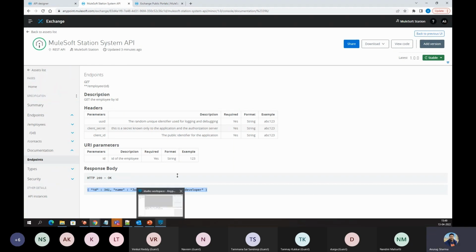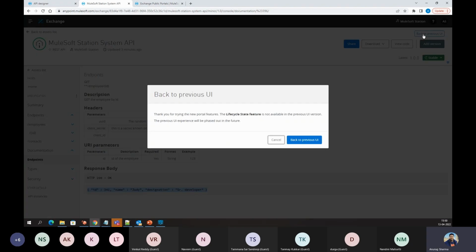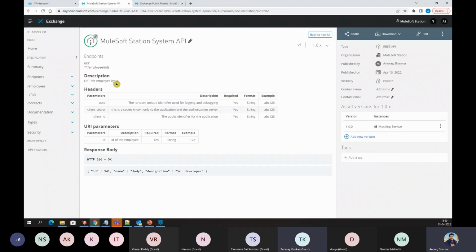Okay, so now we publish our API to Exchange. One more thing, back to the previous UI. This is the new version of the page. If some people are already using the other UI and you want to go back, click on this one, and it will show you something like this.